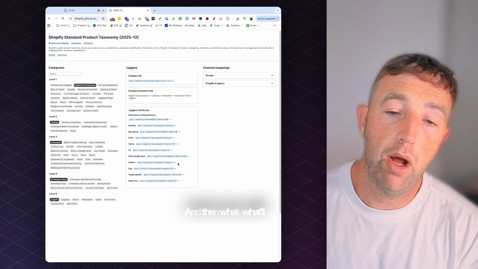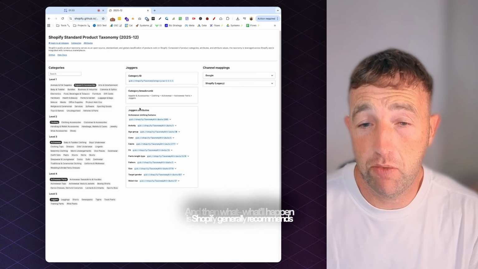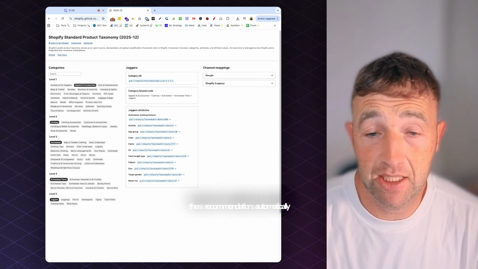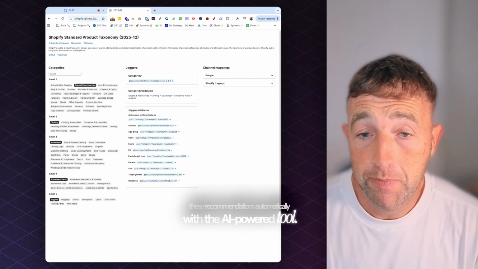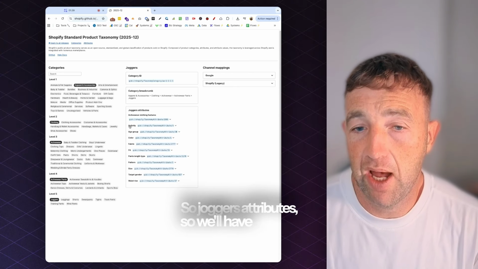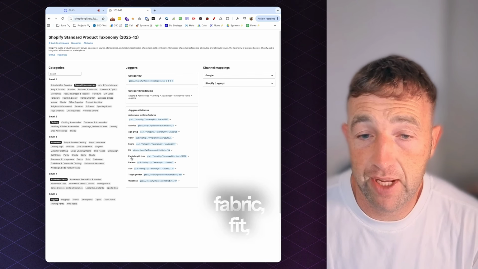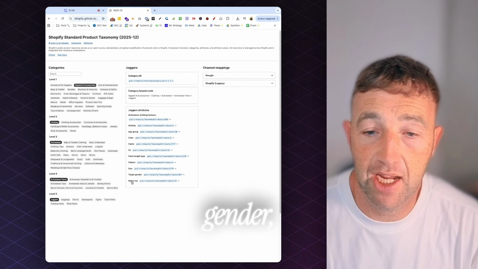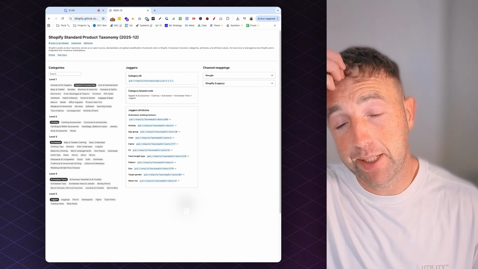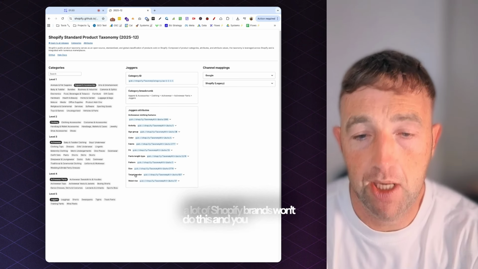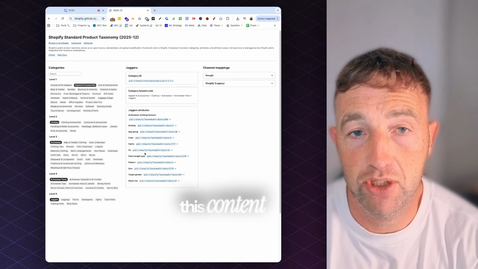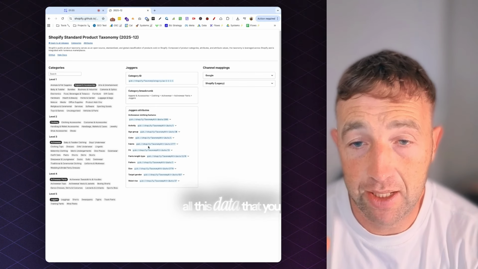And then what will happen is Shopify generally makes these recommendations automatically with the AI-powered tool. So joggers attributes, so we'll have activity, age group, color, fabric, fit, length type, pattern, size, tag, gender, waist size. And what will happen is a lot of Shopify brands won't do this, and you miss out on all this content here. All this data that you can be pushing in.